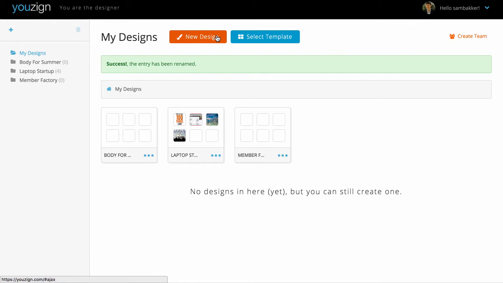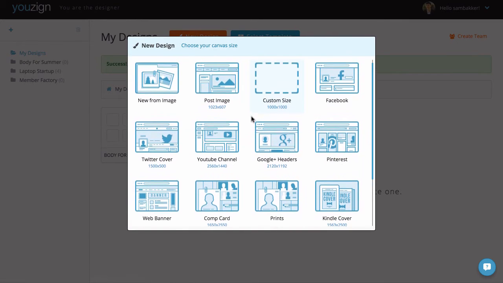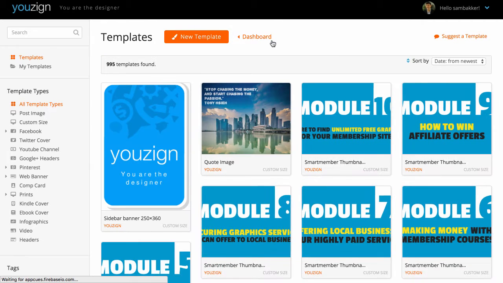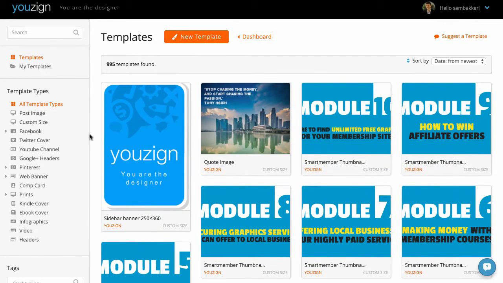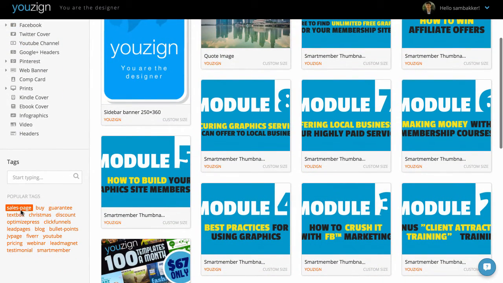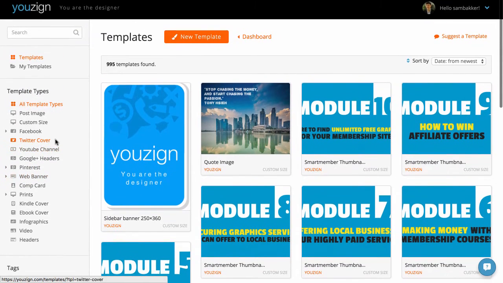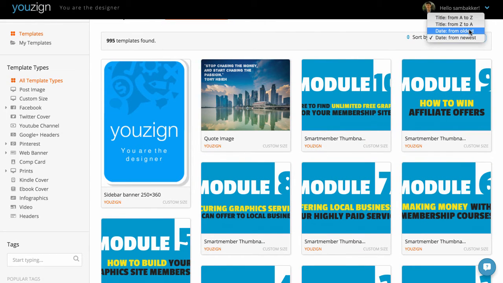Now, when you're building your designs out, you can either choose from a new design, and you've got all sorts of different types of design categories to choose from here, or you can actually choose a template. Now, if you're building from a template, that can be quite useful because of the way they've built this out. There's a number of different options to find what you're looking for here. You can either search through popular tags, you can search through template types, and you can also just do a general type of search. You can also categorize this by newest, oldest, A to Z, or Z to A.